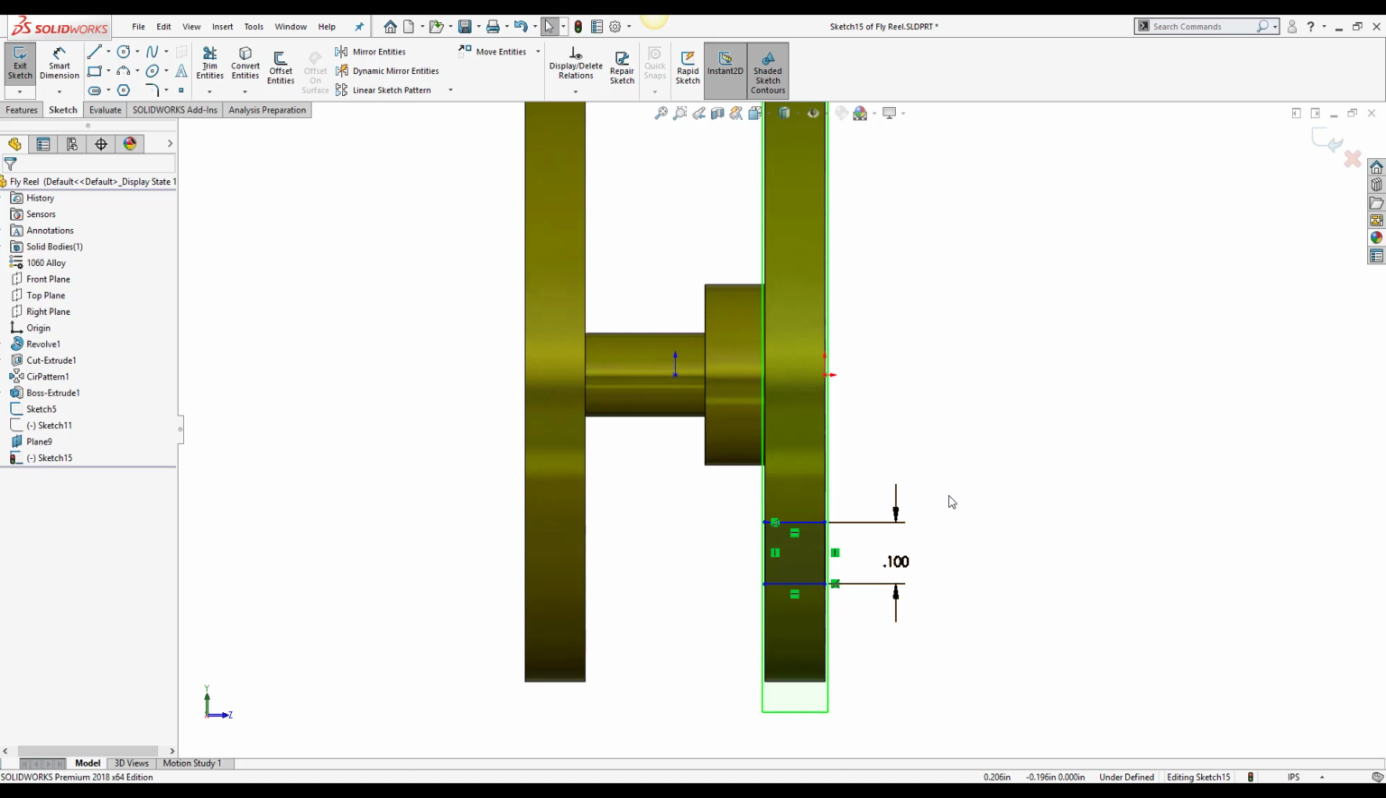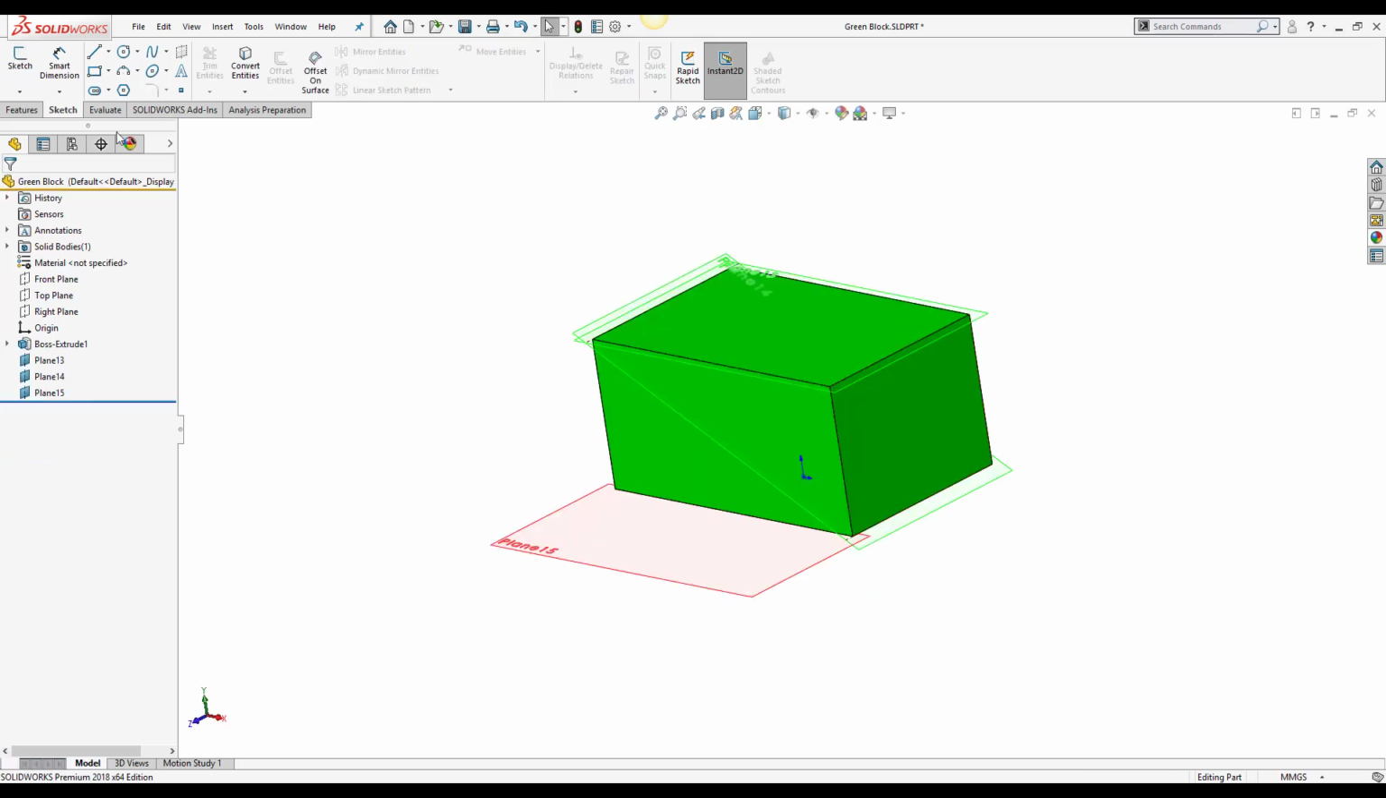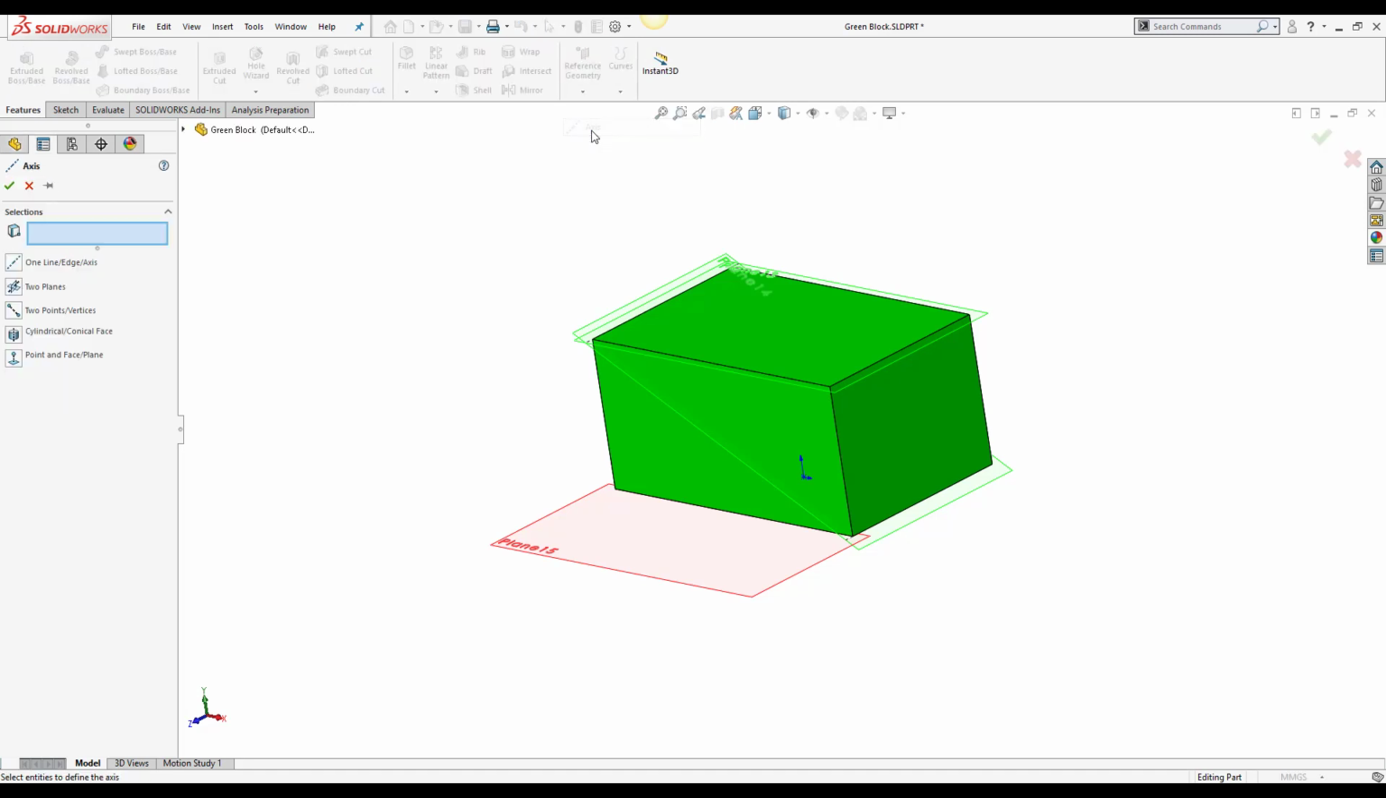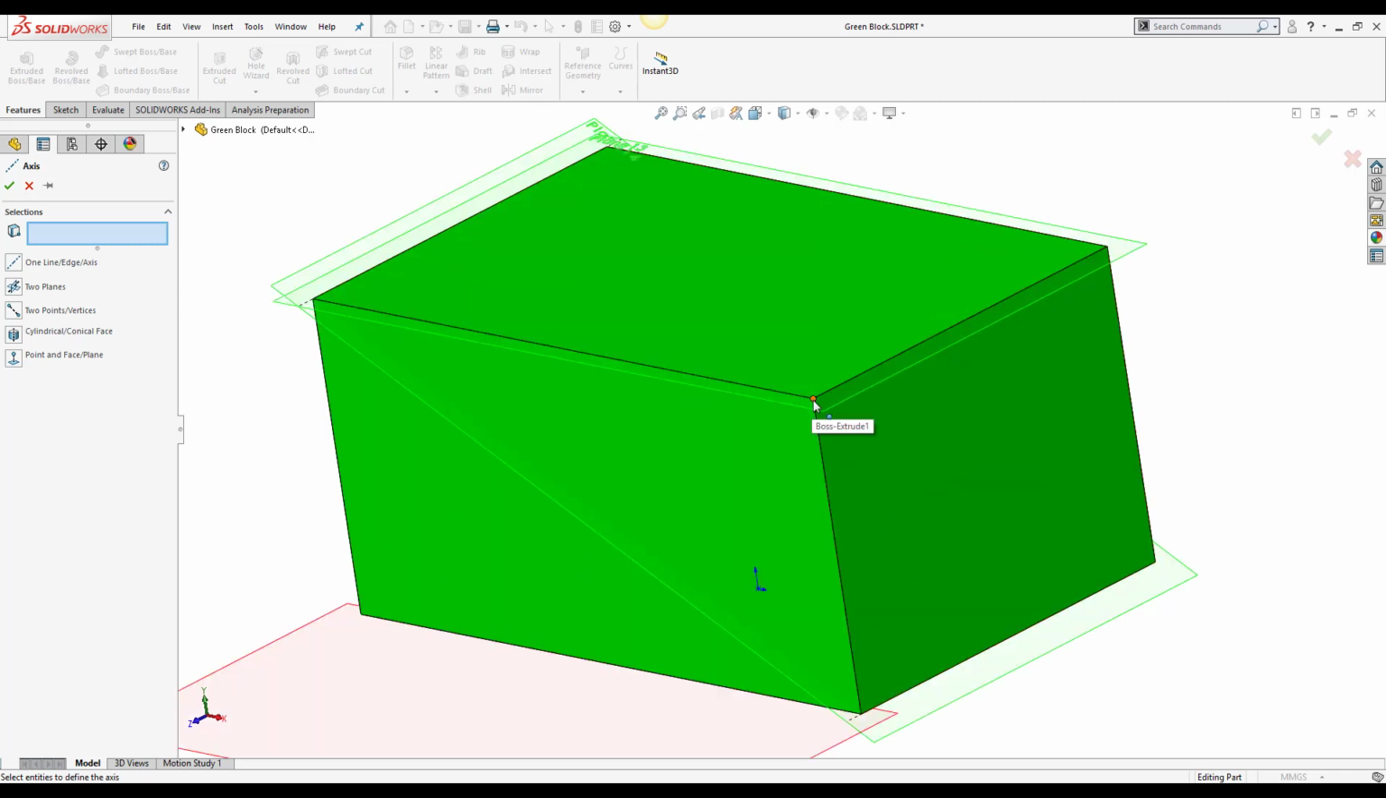What I'm going to use is a reference axis. So I'm going to go back now to my block, and I'm going to click again on the Features tab, go to Reference Geometry, and select axis. Similar to the way that I made a reference plane, it follows the same path. For this one, I can select two points. So go ahead and select this point here, select this point there, and I'll have an axis. I'm going to pin this because I'm going to make several reference axes. So I'm going to click OK.